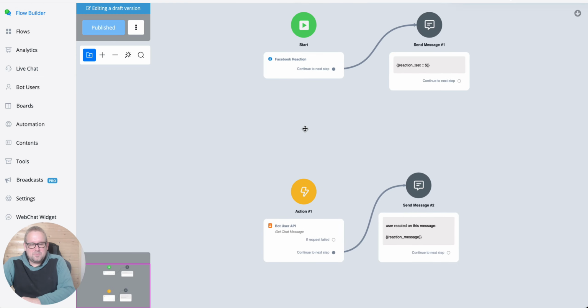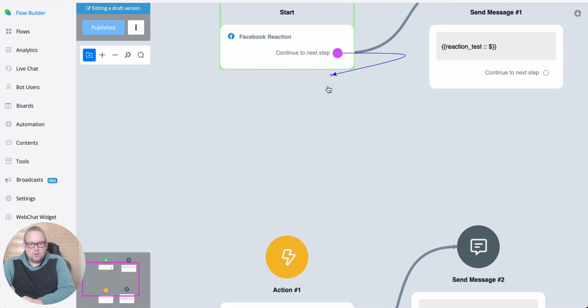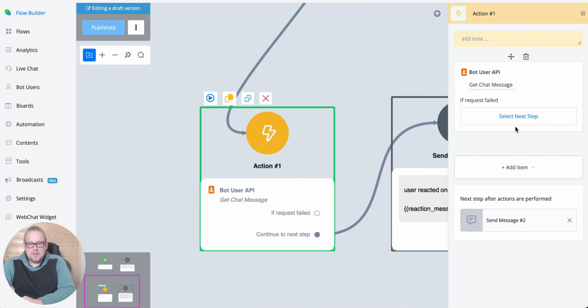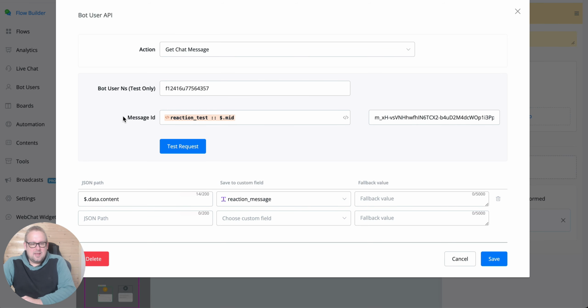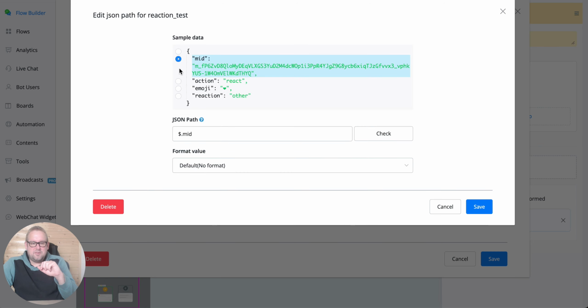So if we go back towards the automation, there is a new action inside the bot user API that is called get chat message. And if we take a look inside, then you will see that for the message ID, you can go with your JSON payload value, and then you can just select the mid value because this is the message ID. So mid is basically short for message ID. So this will be the message ID from the original reply from a chatbot that the user reacted on.